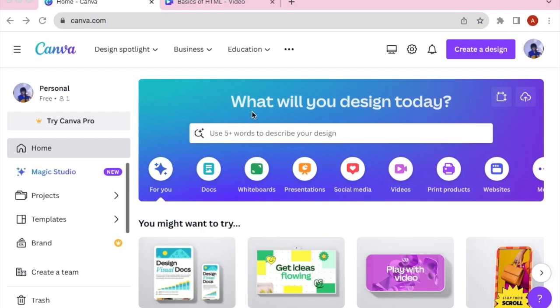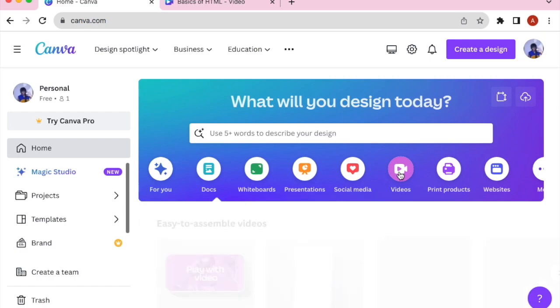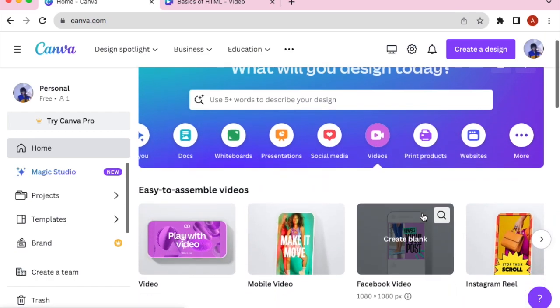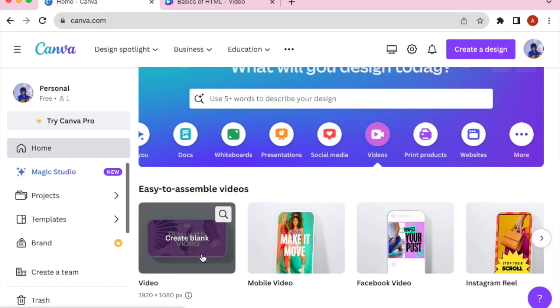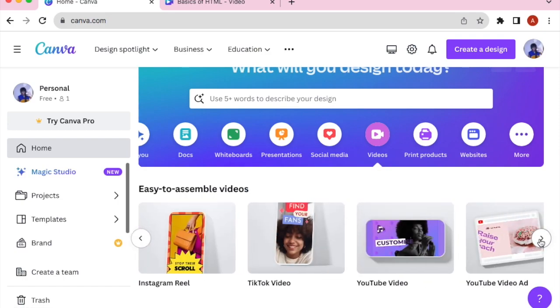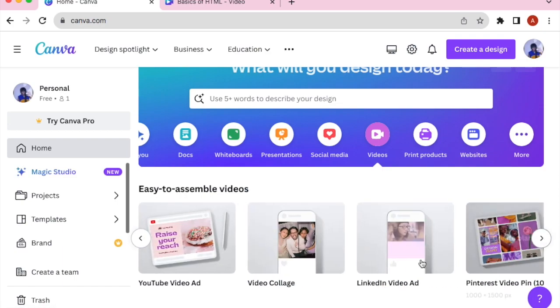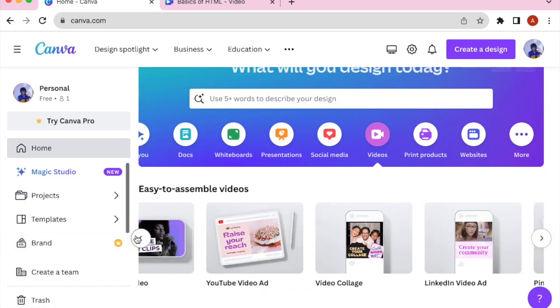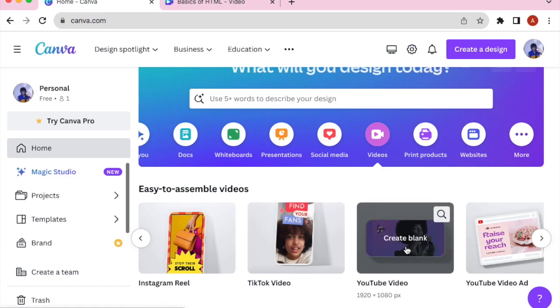If you look in that top section where it asks, "What will you design today?" you'll see different options for the kinds of projects that you can create. We're going to click on videos since we're going to create a video that you can upload to YouTube or further edit in an application such as iMovie. There are quite a few video format options that you can choose from, but we'll select YouTube video.